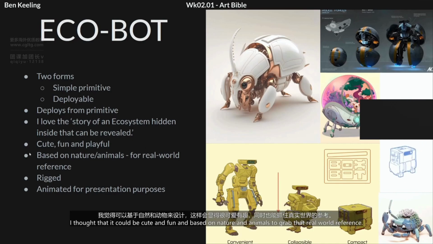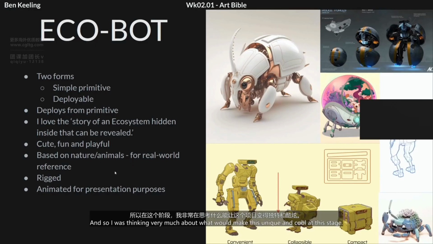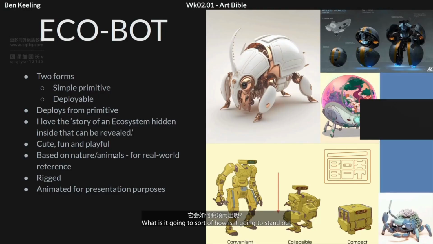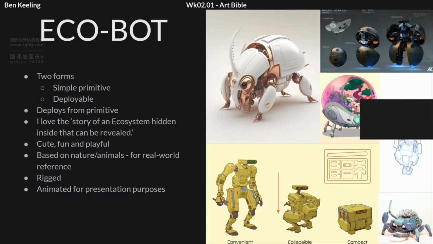I thought that it could be cute and fun and based on nature and animals to grab that real world reference. Otherwise, it can be difficult to relate these types of things unless you have real world reference. And so I was thinking very much about what would make this unique and cool at this stage. How is it going to stand out? I knew I'd also have it rigged and animated for presentation as well.